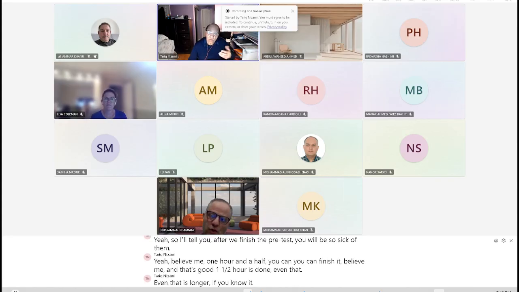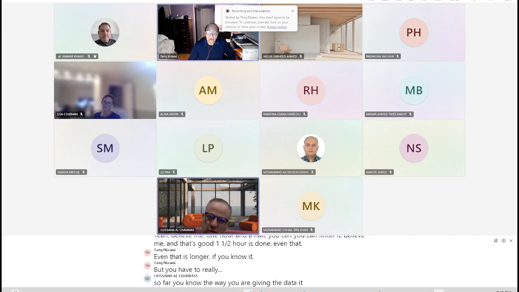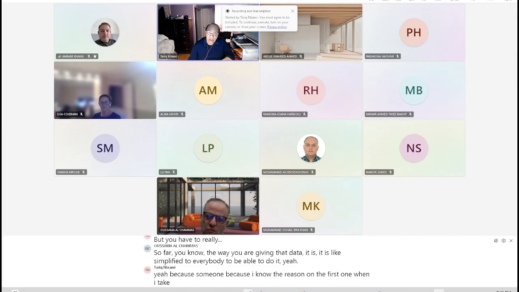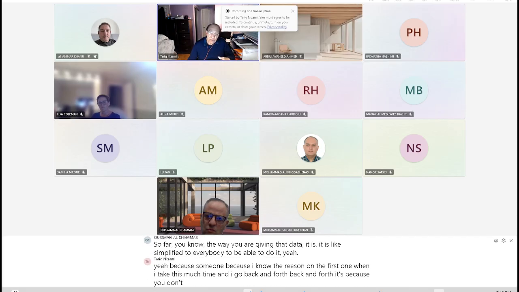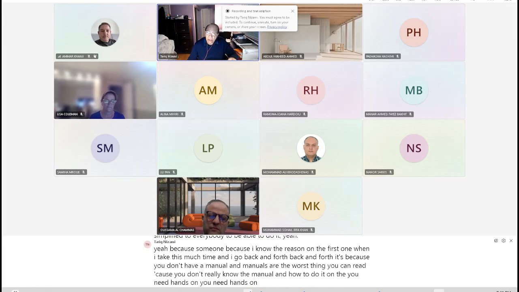The way you are giving the data, it is simplified so everybody is able to do it. The reason the first time I take so much time and go back and forth is that you don't have a manual, and manuals are the worst things to read, because you don't really know the manual and how to do it. You need a practical exam. You need hands-on.